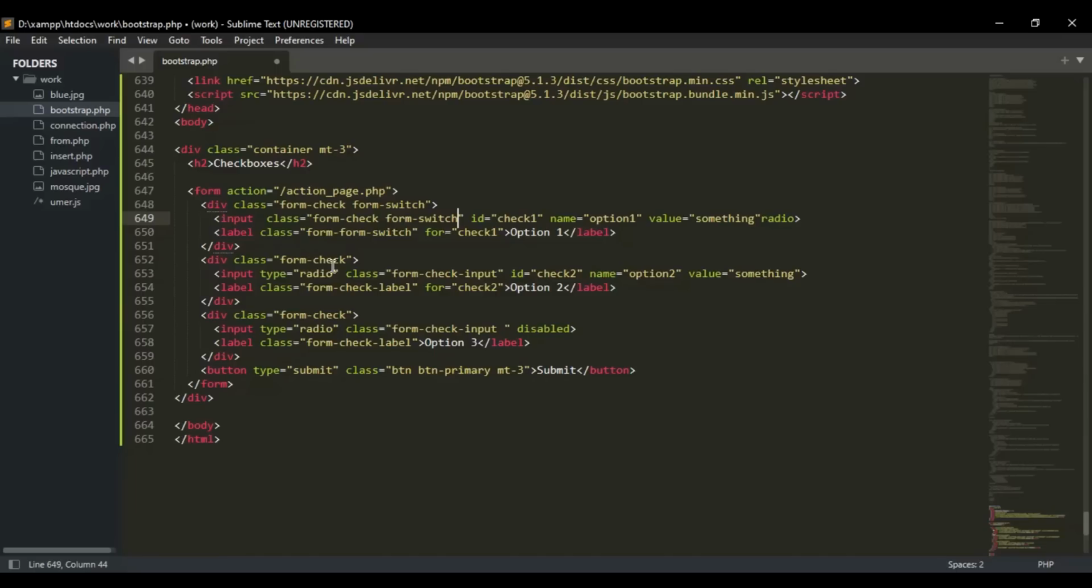I think I am just doing one mistake. I did the div class. Okay, here is the div class. I assigned the form check and also the form switch. This is the declaration. Then I did input class equals to form check. Sorry, one thing I think I have a mistake. So form check, I need to give form check dash input. Okay, we also need to give the input.